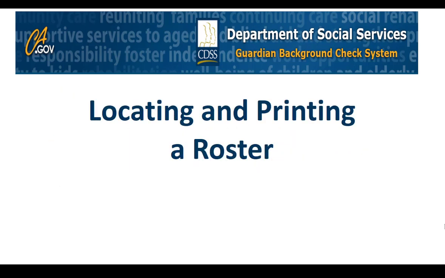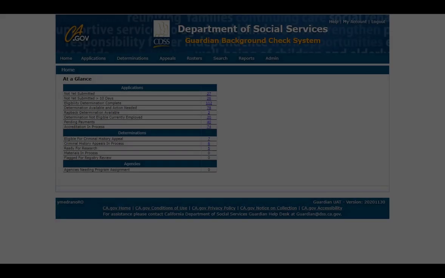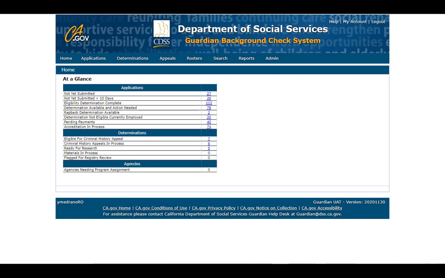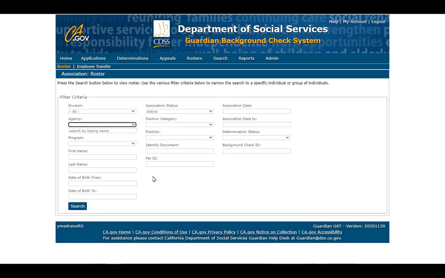The first topic we will cover is locating and printing a roster. To access an agency's roster, from the home page, hover over the Rosters tab on the navigation bar. Select Roster. You will then be brought to the Association roster page. You will notice there are fields available to enter search criteria. The quickest way to locate an agency's roster is to type in either their agency's name or 9-digit agency number in the agency text box field.